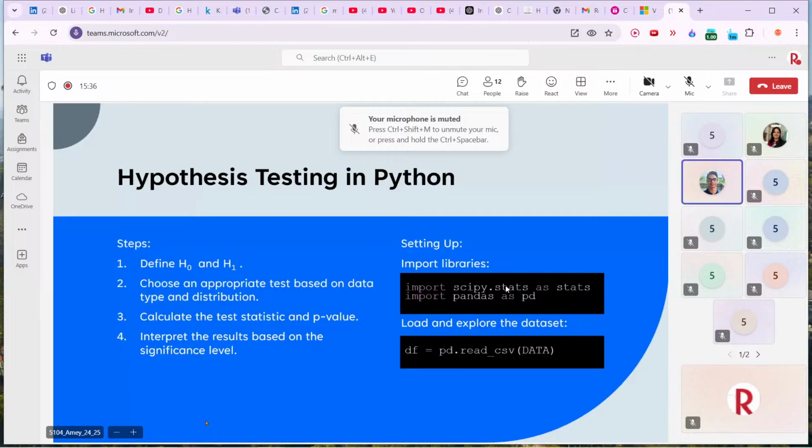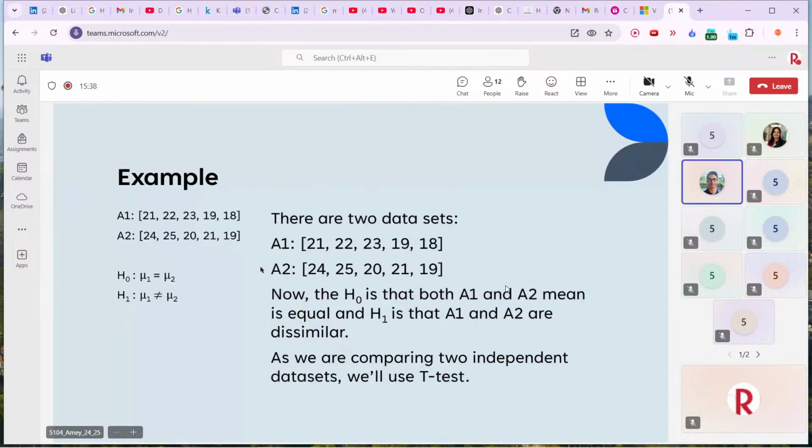So I have taken an example where there are 2 datasets, A1 and A2. You can see the data I have displayed over here, and our null hypothesis and alternative hypothesis, I've also displayed here, which is mean of A1 is equal to mean of A2, and the alternative hypothesis is opposite to that, which is mean of A1 is not equal to mean of A2. Because we are comparing 2 independent data sets, we'll use t-test.